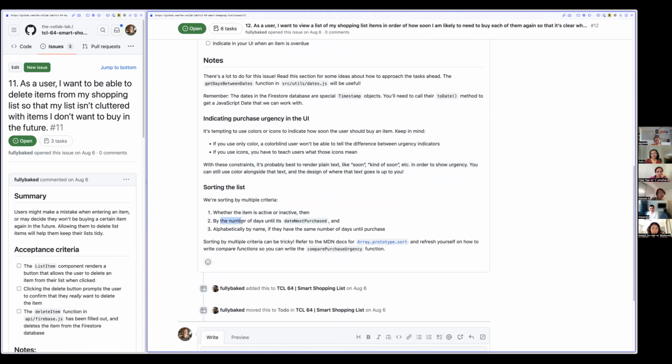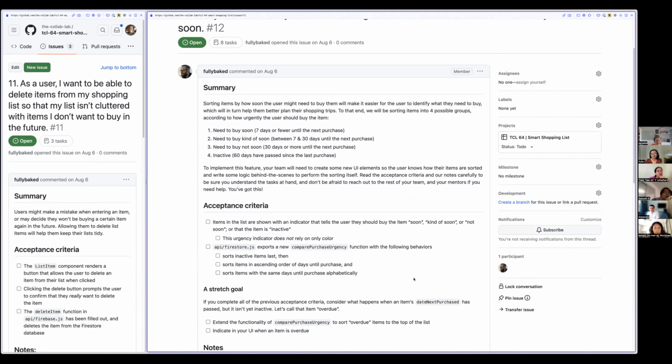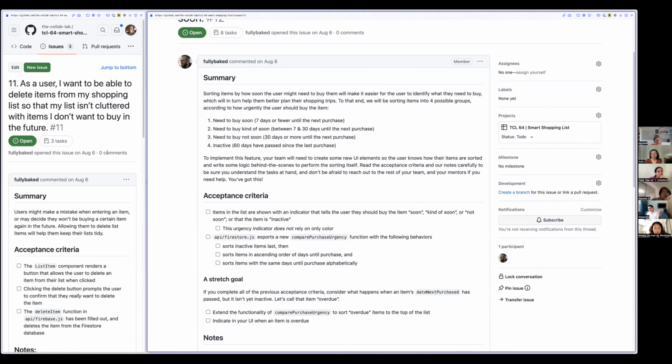This is the criteria: active, inactive, and the kind of soon, all that, and alphabetically by name. And yeah, this one is pretty big. So compared to deleting an item, this is more complicated. Any questions about this one?